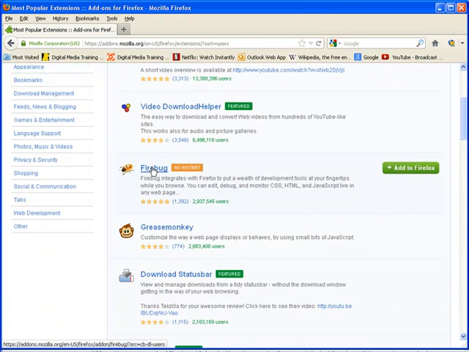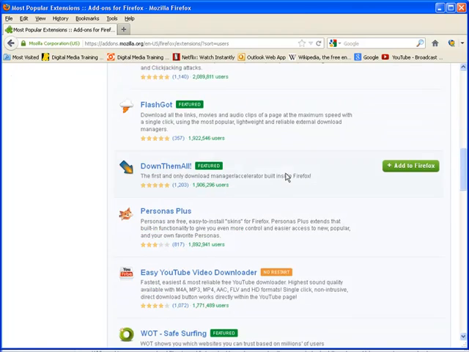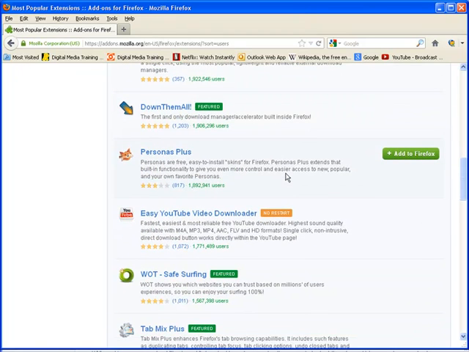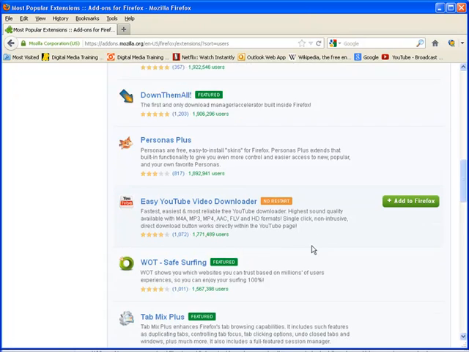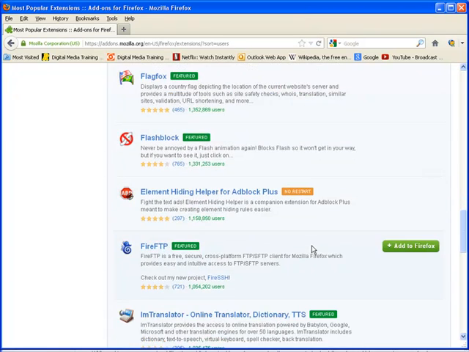Another one that is very useful that we'll look at in this class is called Firebug. This is a great way for you learning some code, HTML and CSS and JavaScript, to help you learn that, and we'll learn about that in this class. I haven't done most of these. There's Easy Download. You can download videos from YouTube. You might be interested in that, so you can save your YouTube videos as you go along.